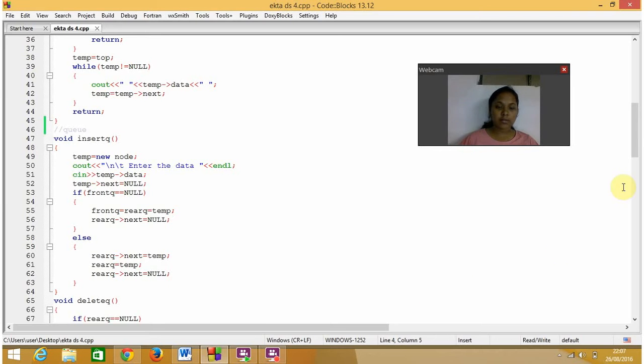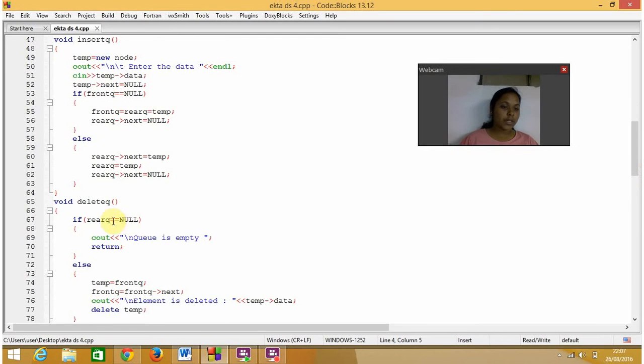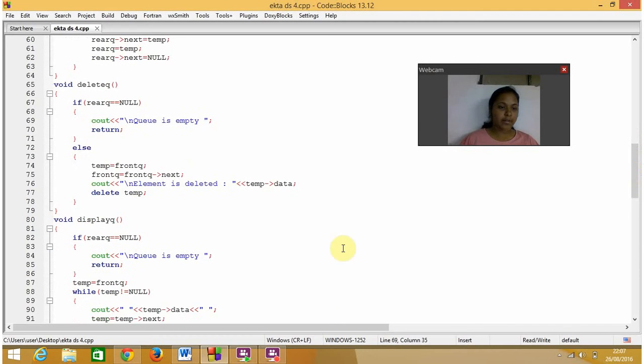For deleting the data from the queue I used the delete queue function. I define the delete queue function. Then if rear queue is equal to null, then the queue is empty. Else temp is equal to front queue, and front queue is equal to front queue arrow next. Then the element will be deleted. Then delete temp.